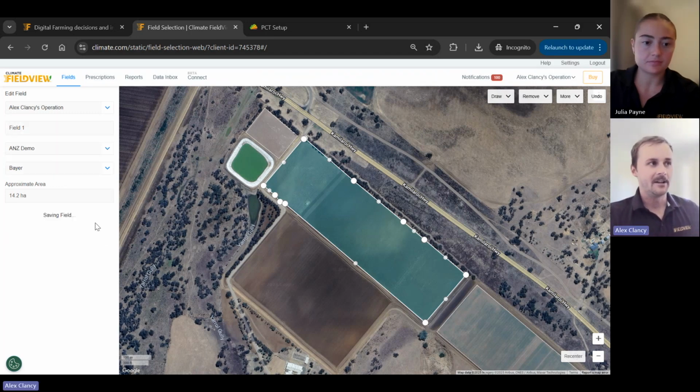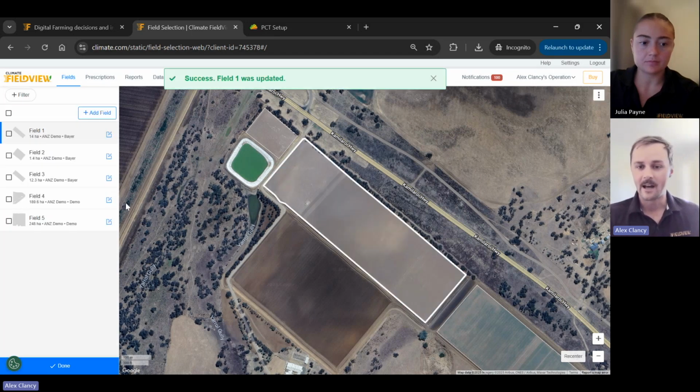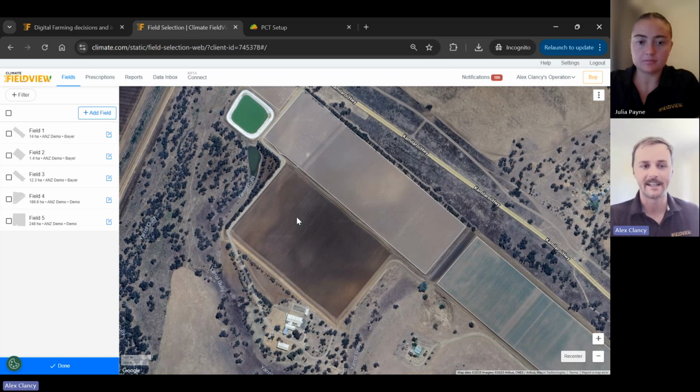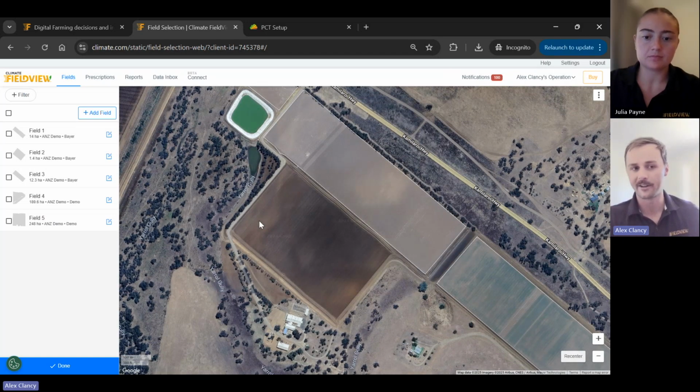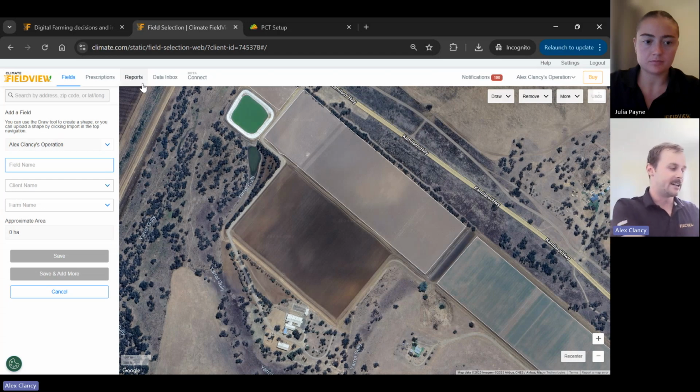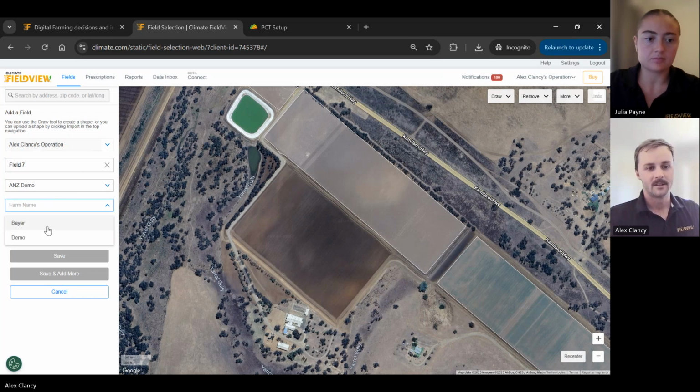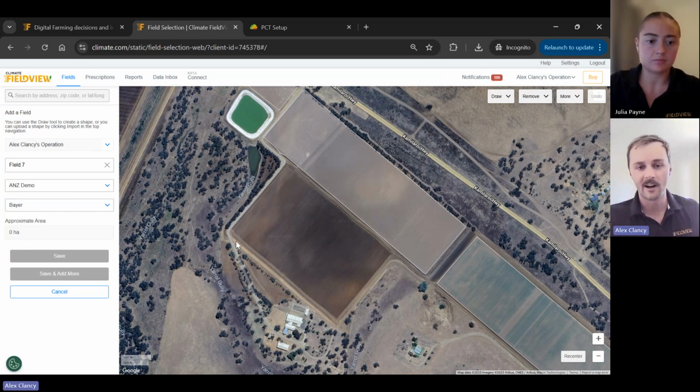So the only other thing that we might be doing with our boundaries is adding some. So I can tell you this part here is part of this same farm. I don't currently have a boundary in place for it there. And so I'm still in my edit fields tab. I can just hit add field, give it a name, and I'll call it field 7. Select the farm and the client name.